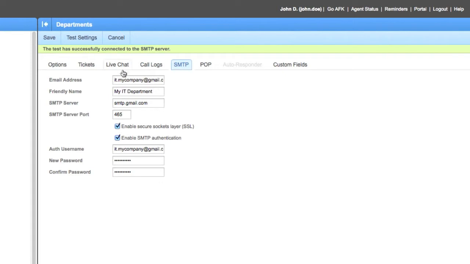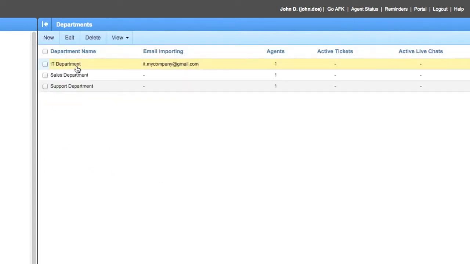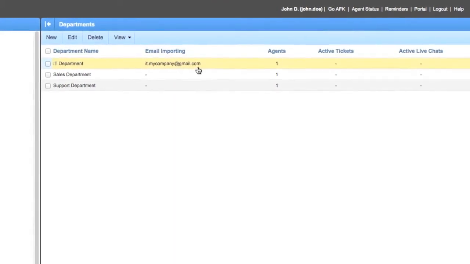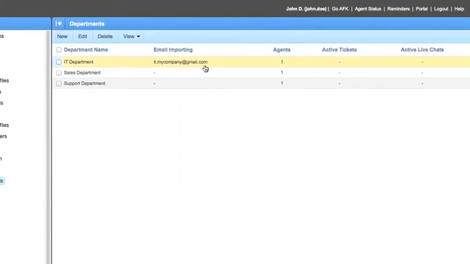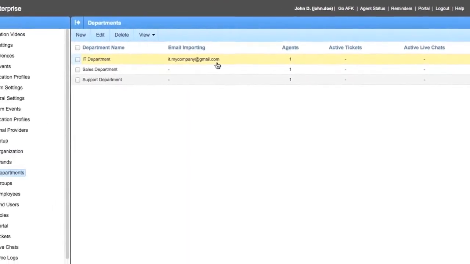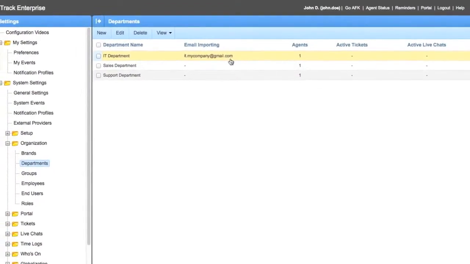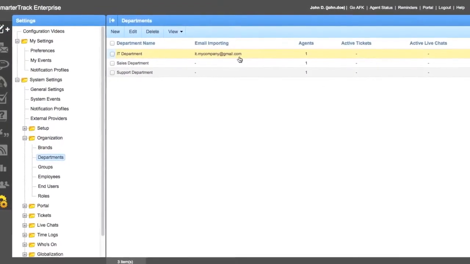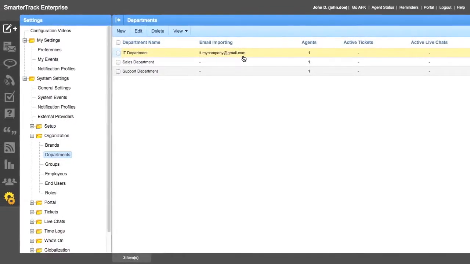So let's go ahead and review what we've just done. We added in the ability to pull emails from an outside email address into SmarterTrack using POP settings. Then we added the ability to respond to tickets from a specific email address using SMTP settings. This allows email to be used as a mechanism for communication with users, and now all of that communication is organized and stored within SmarterTrack. Now, if you don't know what any of these settings are, be sure to ask your administrator. And congratulations, we've just added another way to communicate with users.